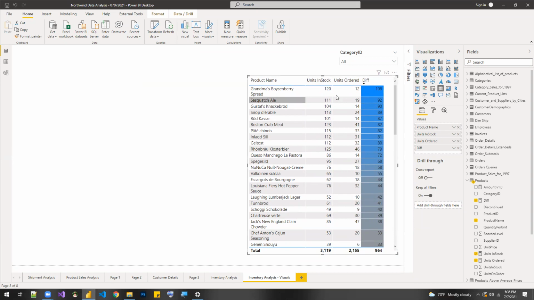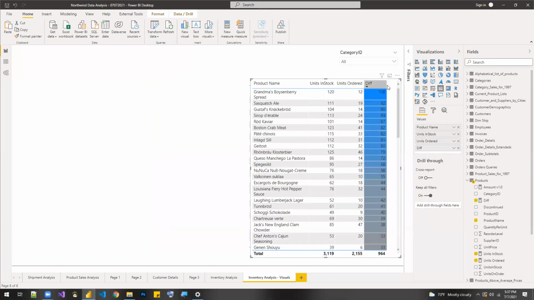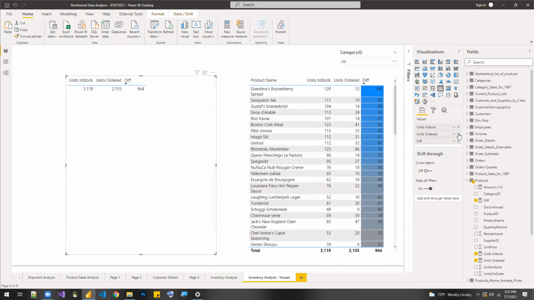And then you could see just by using one table visual how I'll be able to build multiple charts here. The first thing I'll be doing is copying the table visual, pasting it again, and then moving this to the left. From this, I want to remove product name, and then remove units ordered and difference. I get only one measure, which is units in stock. And I want to show this as a KPI. That is, instead of using a table visual, we will be using a card visual.